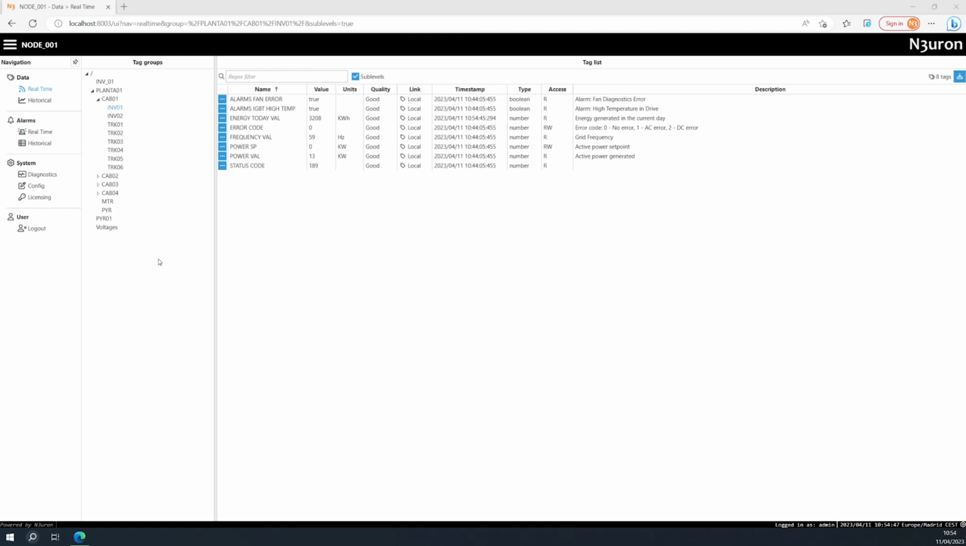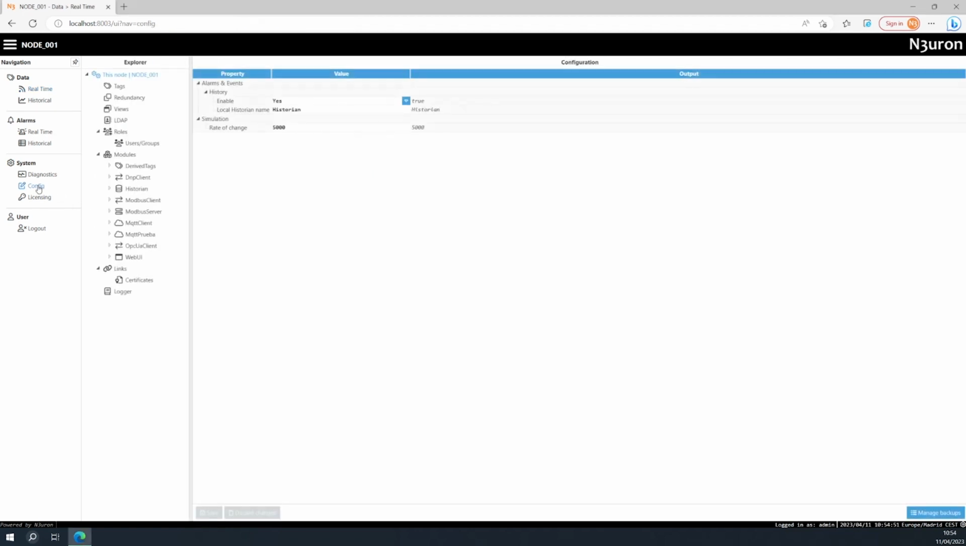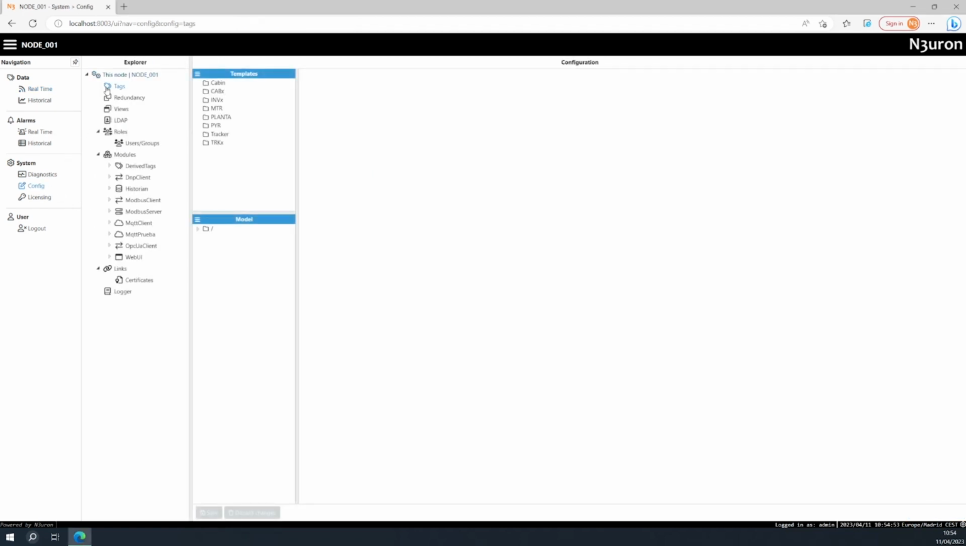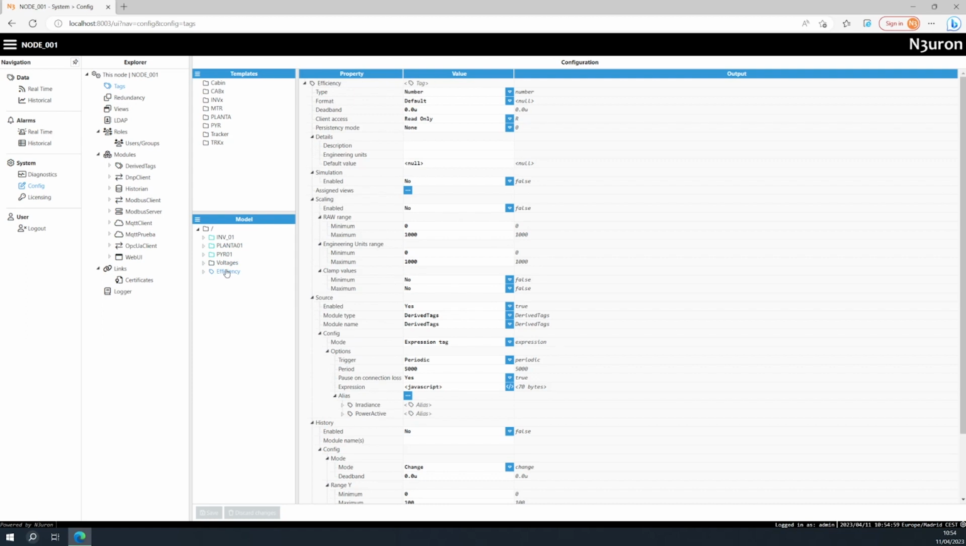The first step is to navigate to the Tags section by heading to System and clicking on Config in the navigation panel. Here, you can select the tag you want to configure an alarm for in the model panel. For the purpose of this example, we want to monitor the efficiency of our plant so that we can be notified if it goes below a certain value, so let's click on Efficiency. Next, go to the Alarms and Events section.